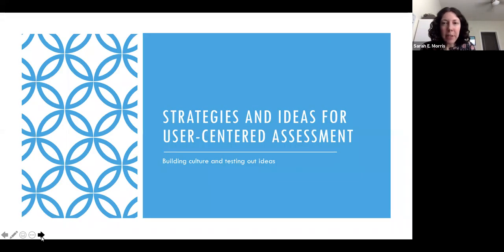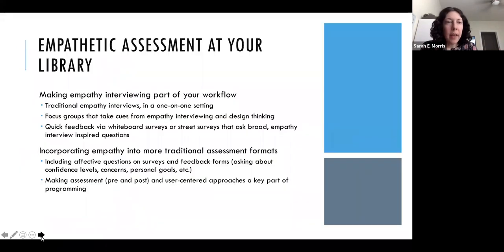So I wanted just to shift now to think about some strategies and ideas for user-centered assessment that you could hopefully deploy at your own libraries and test out. The first is just making empathy interviewing part of your workflow. So this could be a traditional empathy interview setup. I will say it can be labor intensive.